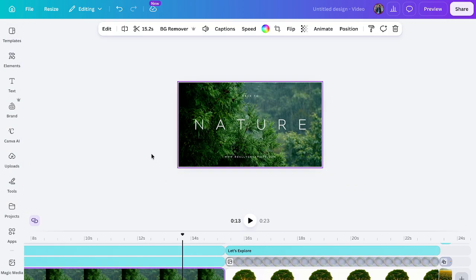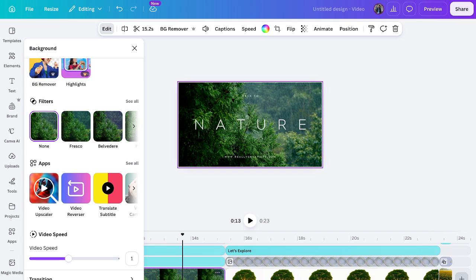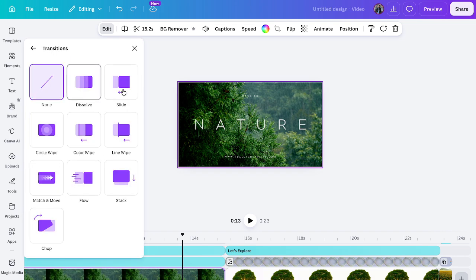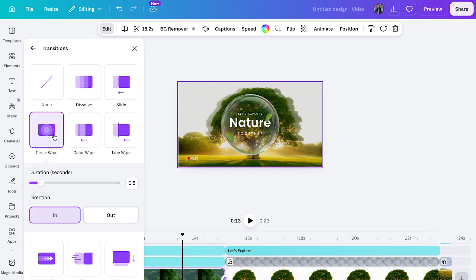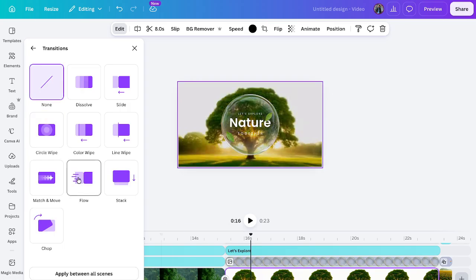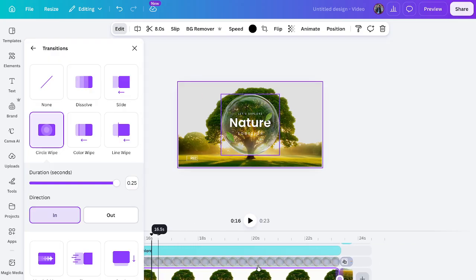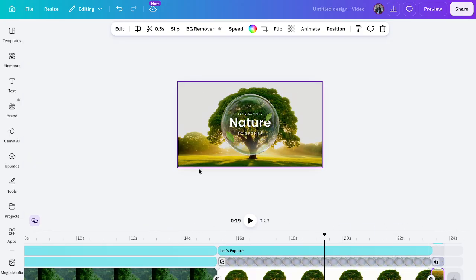So how do we add a transition? We press here, we press edit, then down we go to transition. Transition, we can see a lot of transitions here. So we press on circle wipe. So we repeat this for the other videos as well.